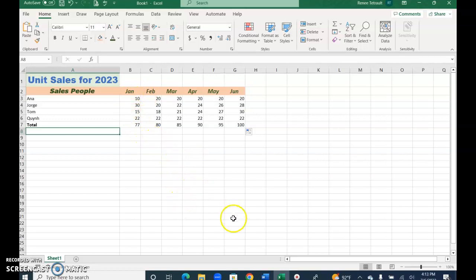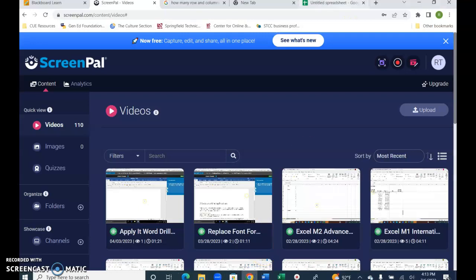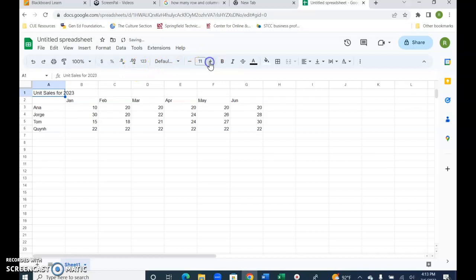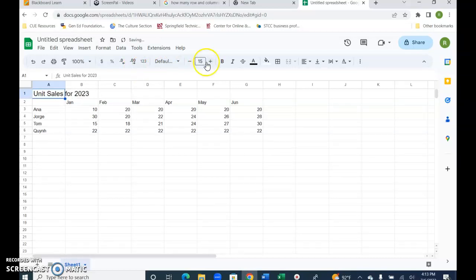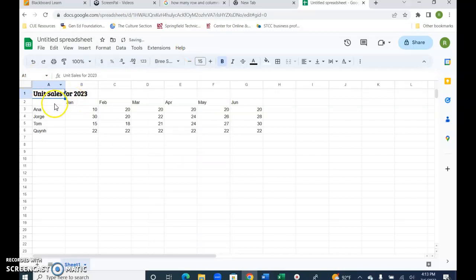So now let's do the same thing for Google Sheets. In Google Sheets, same thing, I want to add text, so I can click in the first cell and double click, and I'll just click Home and type unit space sales. I want to select A1 so I can increase the font size, and here is the font size, so I can increase it. I can put on bold, and then if I wanted to change the font type, I could go in here and select something else.